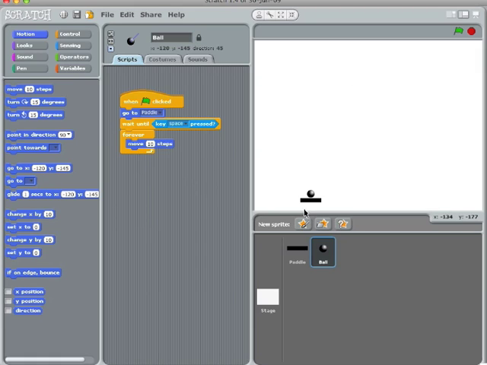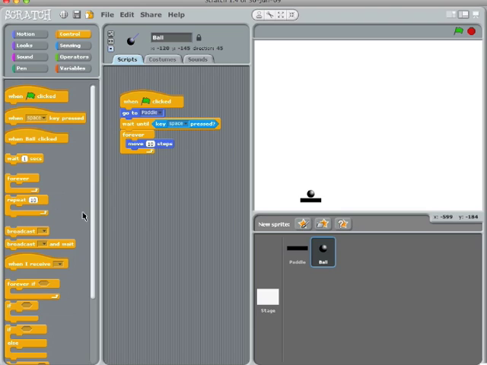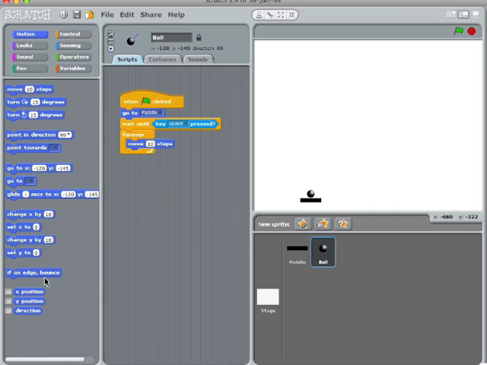Now, what we need to do is, if the ball goes off the world, let's make it bounce. And there's an easy way to do that, and there's a not so easy way to do that. Let's try now. Well, the easy way to do it is simply if on edge, bounce. And let's see what happens there.